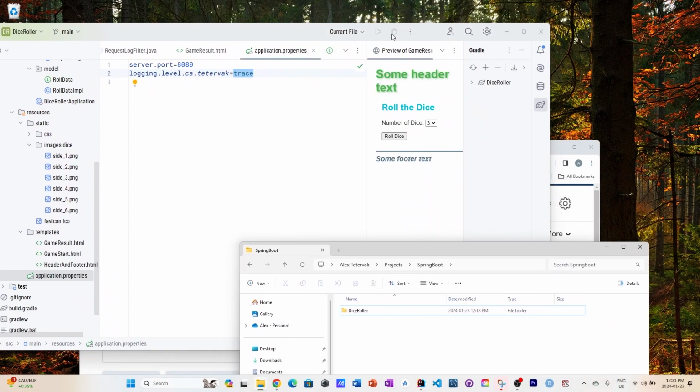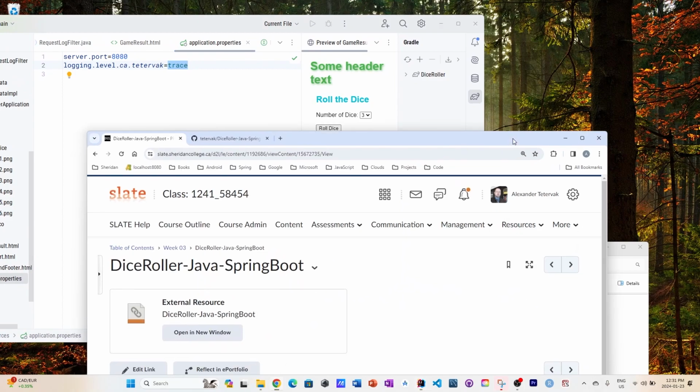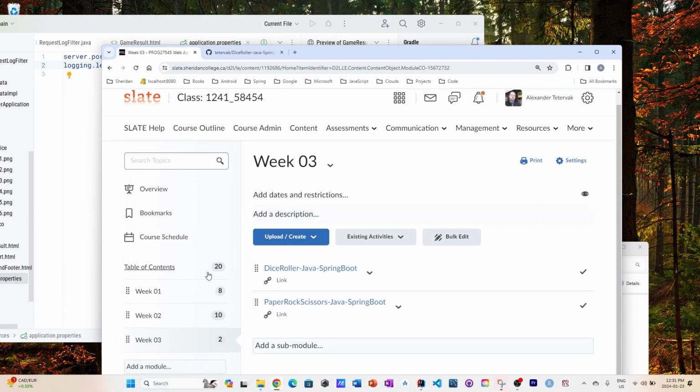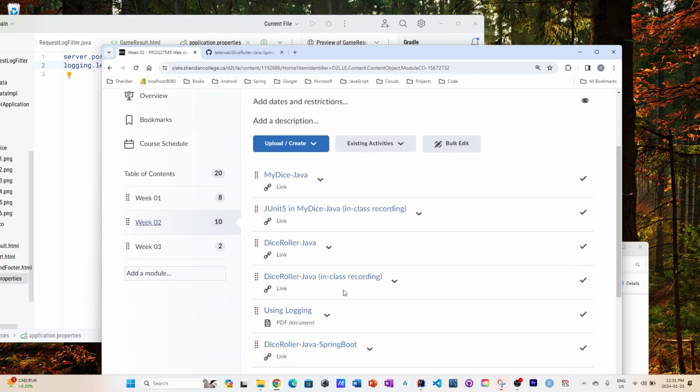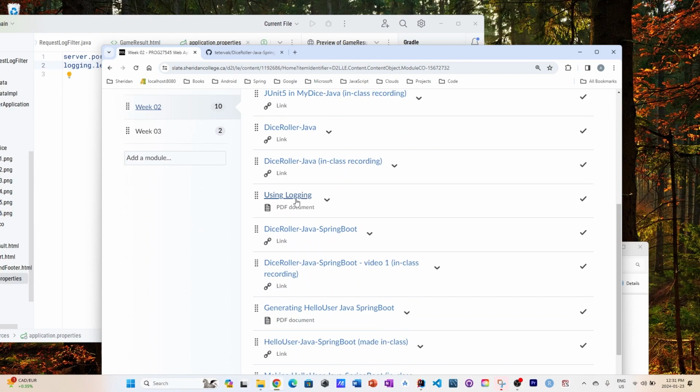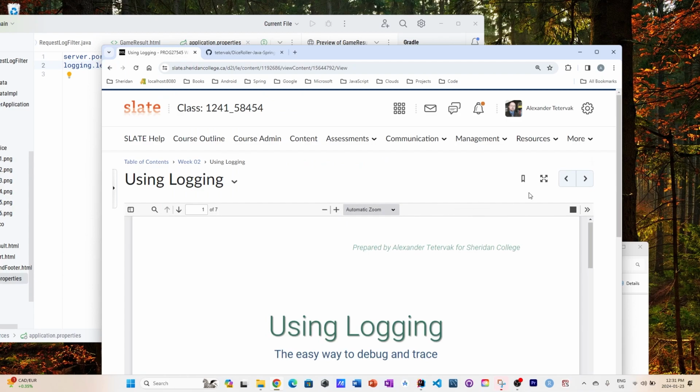I provided slides about logger in the previous week, but I didn't have time to cover them, so let's quickly do so. In week 2, I have slides using logging. There are only 3 slides, so 4. Let's quickly go through that. So how does it work?